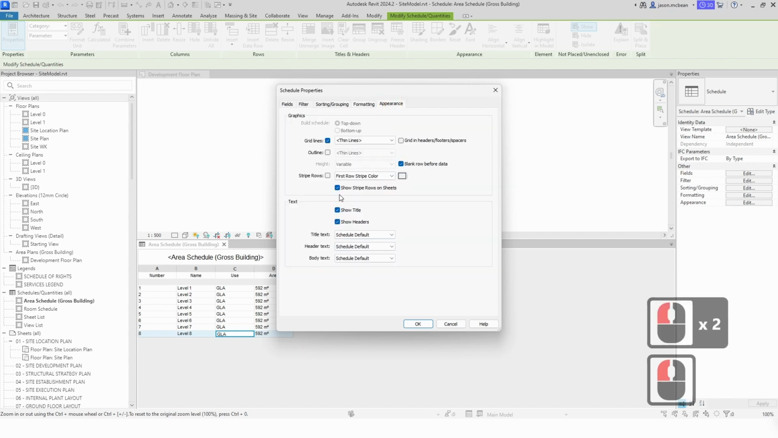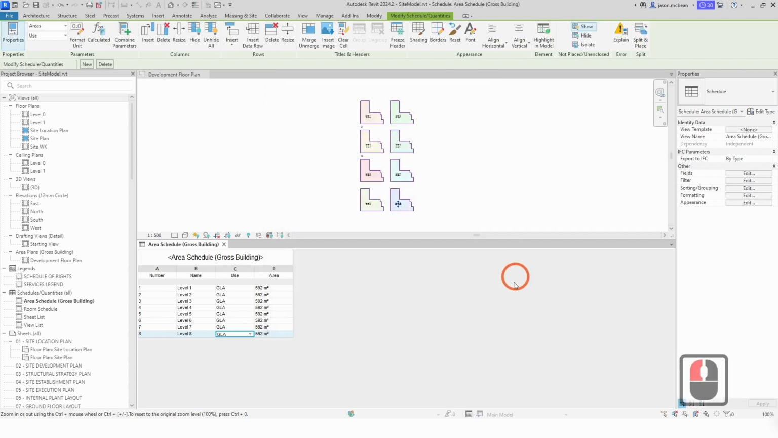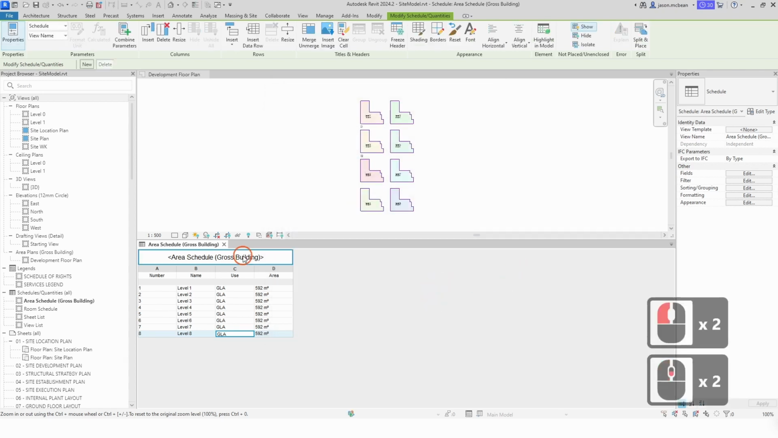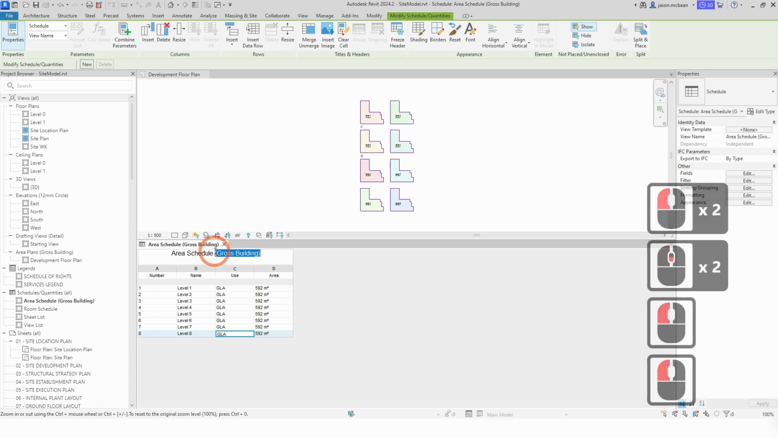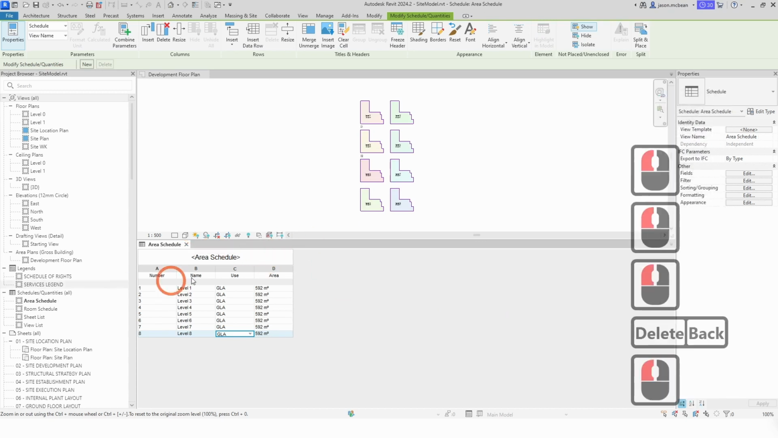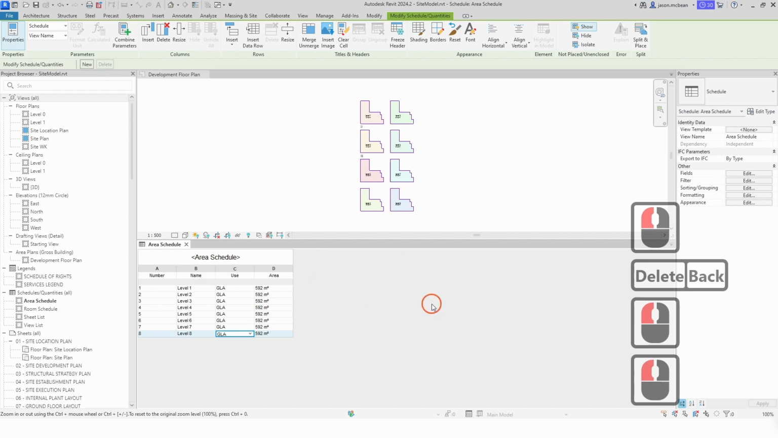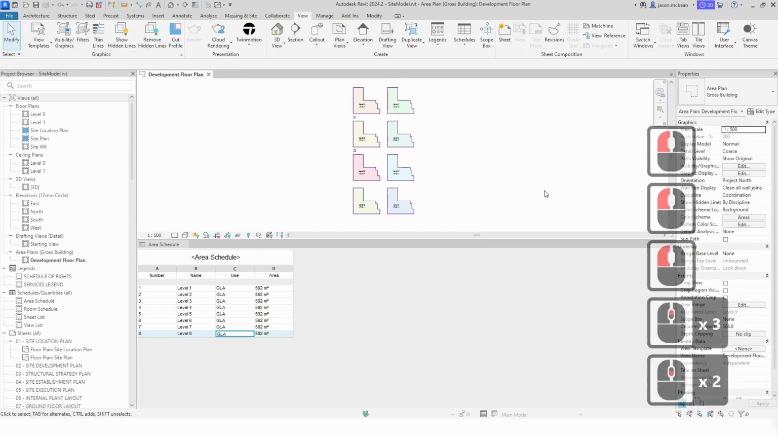Now in appearance, I want to start adding some totals at the bottom. So we can start showing the totals on the sheet, press OK. I'll explain this in a minute, and I'm just going to call this area schedule for now, or we can call it development, but for now I want to keep this as area schedule. I want to leave it just like this. Okay, so I've got my development.